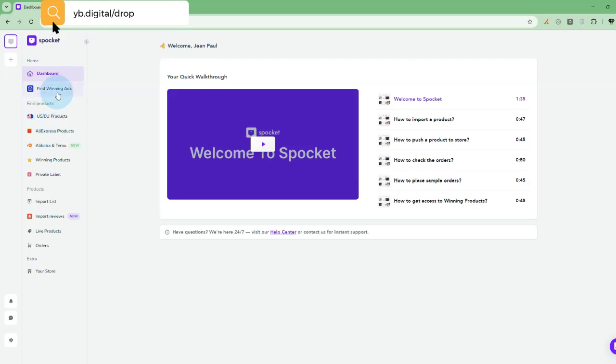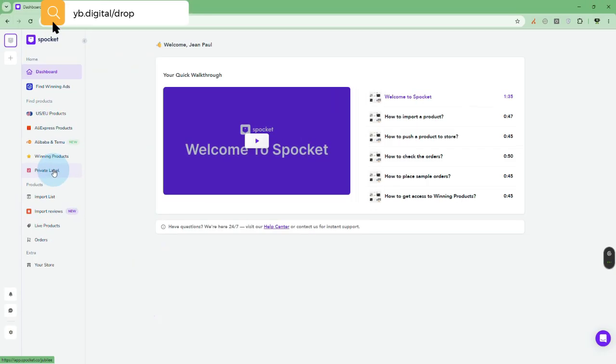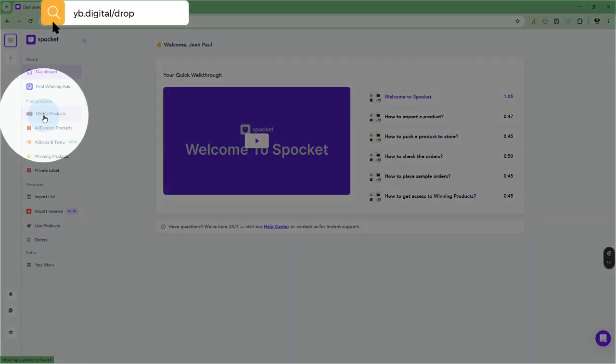We have different types of products here. Products coming from the US or Europe, AliExpress products. Here only the products selected with short delivery times are shown, Alibaba products, and Temu products. We also have products that are supposed to perform best according to the platform's own data, and we can build our own selections too. Let's go through each of these options. First, let's take a look at the American and European products.